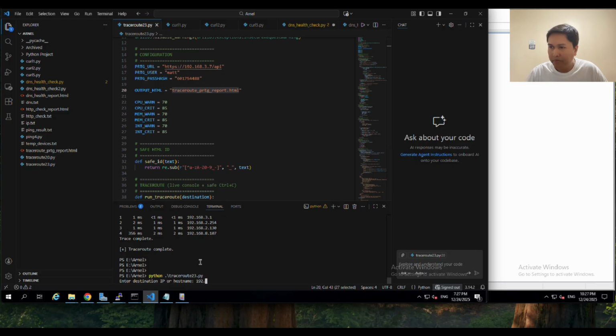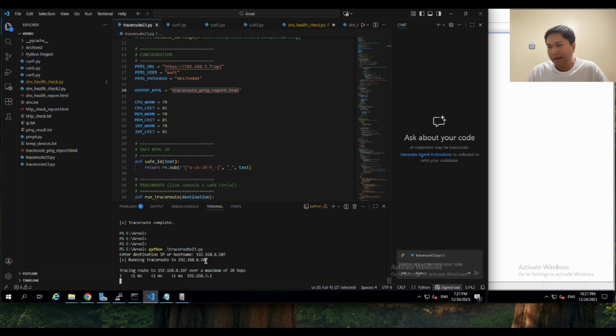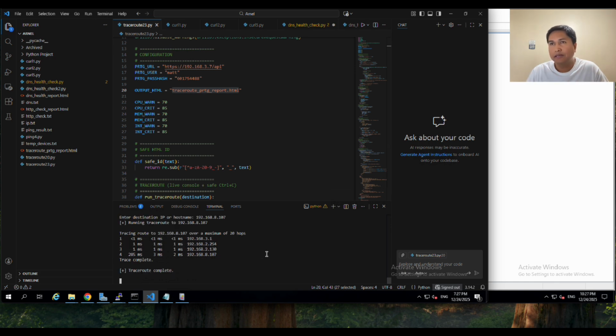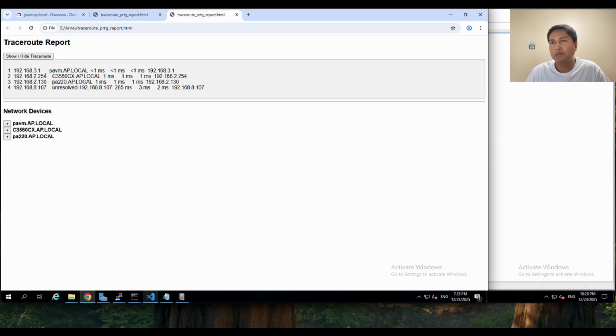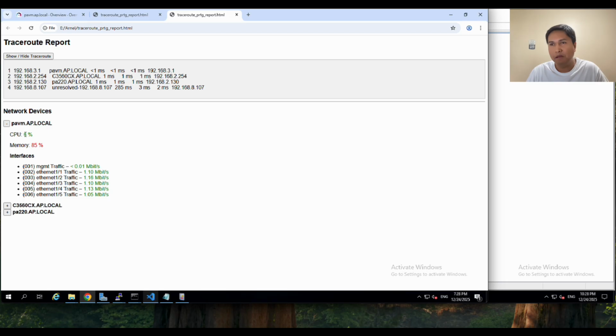So if I trace route now to 192.168.8.107, okay, see, it will show the report: the Palo Alto, 1 ms response time, right? And we have the Catalyst switch and another Palo Alto. This is the fun part. See, we can now have the data. We have the CPU, the memory at 85%. This is an issue. Then all the interfaces of my Palo Alto VM.